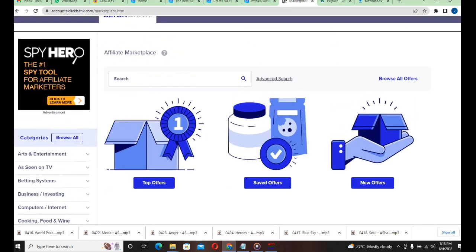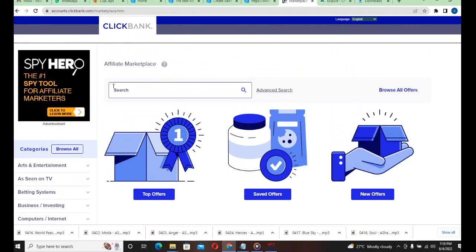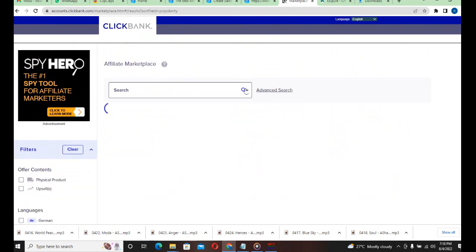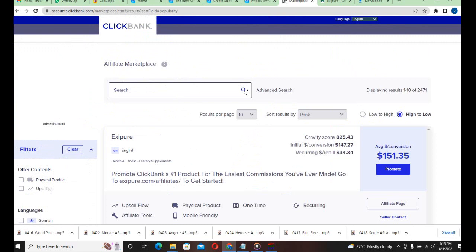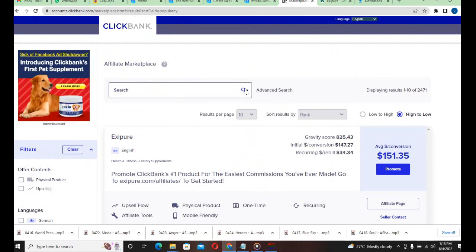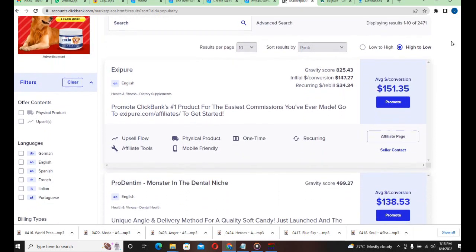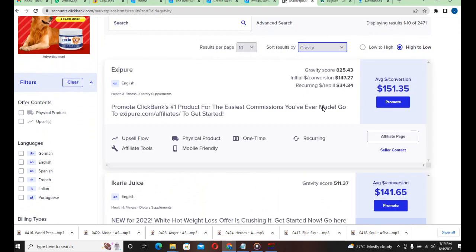So as we have it this way, from here you just click on this search. Clicking on that search will bring the most selling products for you. And another thing you can do is to search by gravity. Gravity will bring up the products that are actually selling, moving presently now.